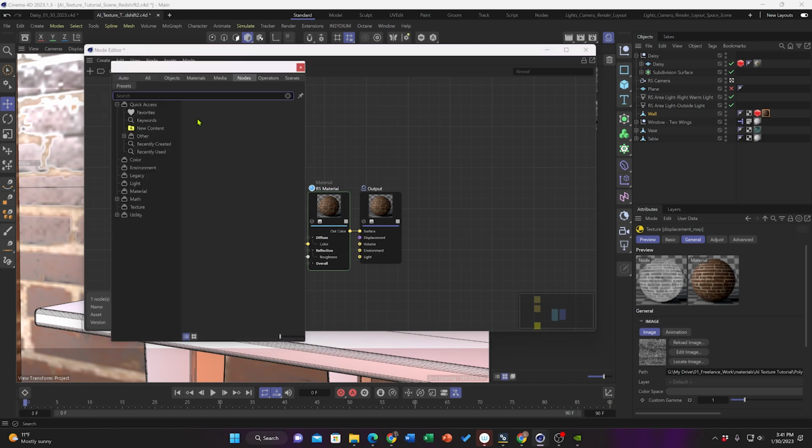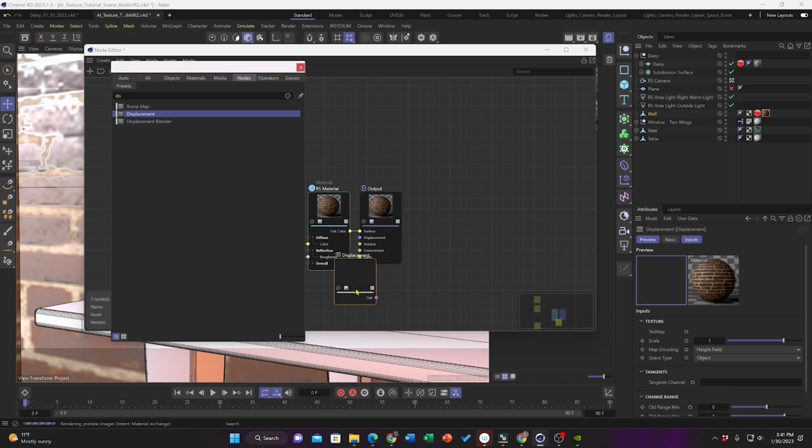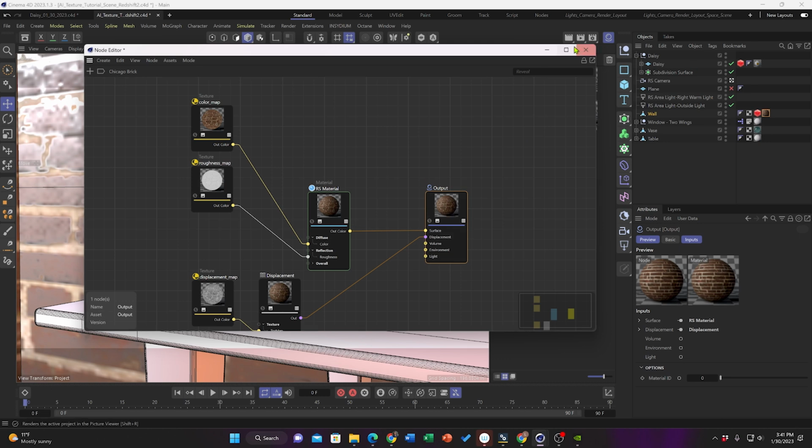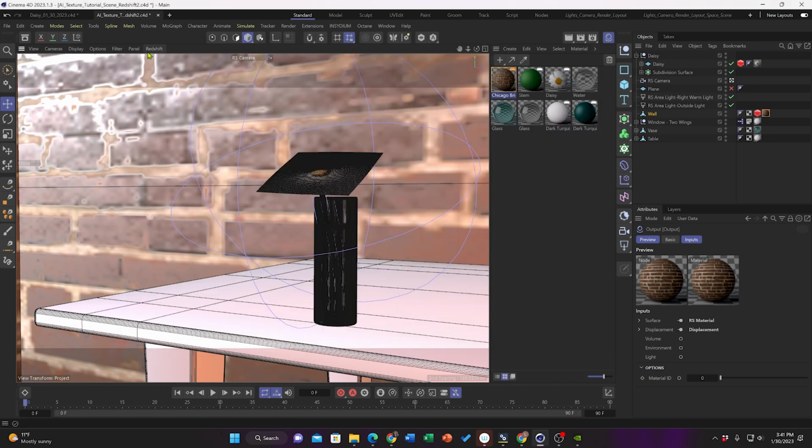But in order to use the displacement map, we'll need to add in a displacement node. So I'll add that in right here. And I open that again under Create Add Node, and then start typing in displacement. Drag and drop this in here. And then I'll link up our displacement map as our texture map. And I'll link up this to our displacement in our output.